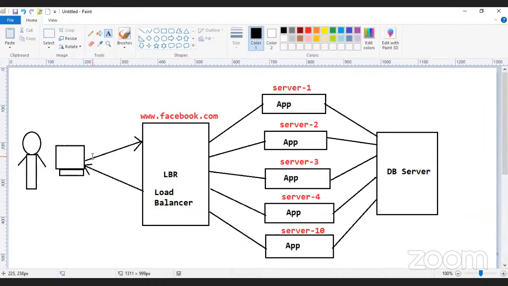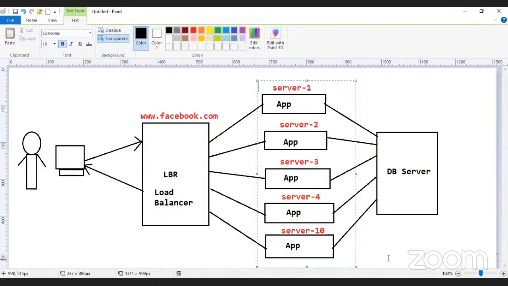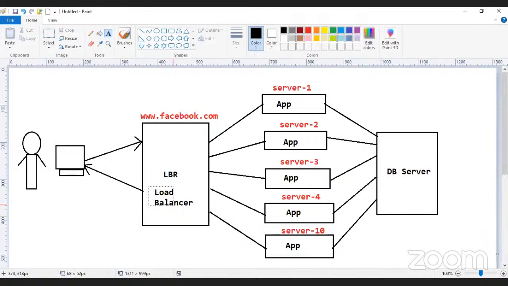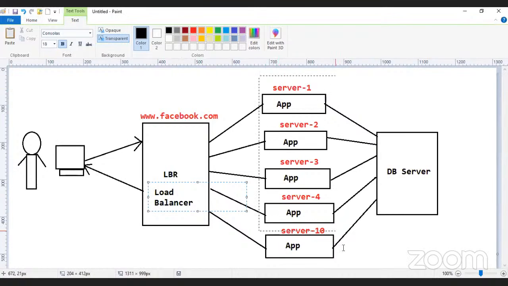If 1 crore people are accessing our application, can I send 1 crore requests to a single server? If I send 1 crore requests to the single server, the server will die because of huge traffic. So to reduce the burden on the servers, in real time our applications will be deployed to multiple servers, and all the servers will be connected to a load balancer, which is used to distribute the load to multiple servers.